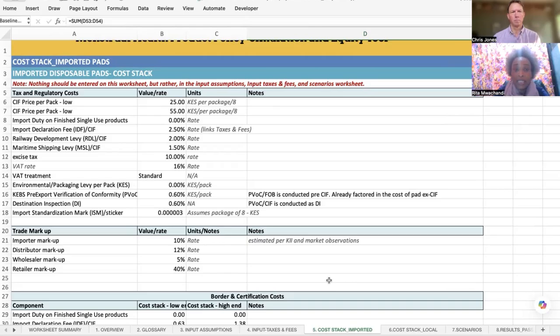And they translate here. So the first section of this spreadsheet begins by giving you an overview of the price per pack. Chris had mentioned it was 25 shillings for an imported pad. That's the lower end pad, and then 55 shillings for the high end pad. And then it pulls the tax data that is applicable from the previous slide that I have presented.